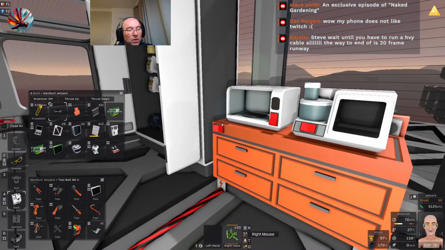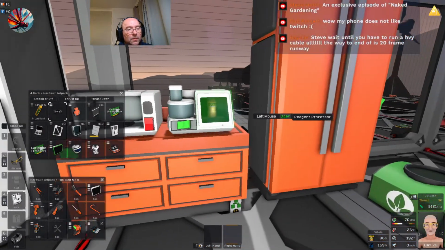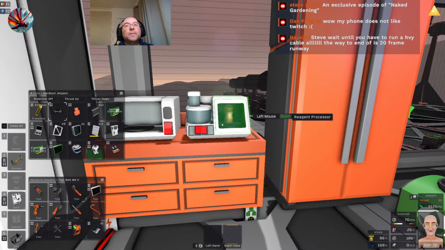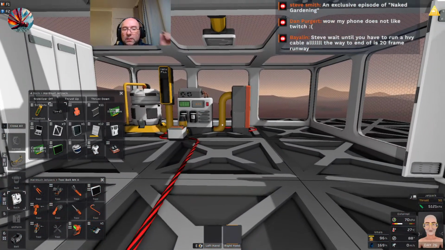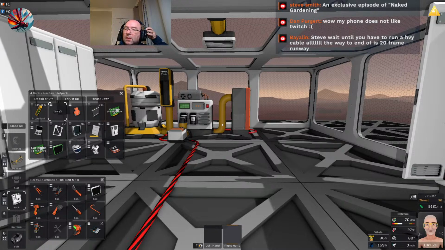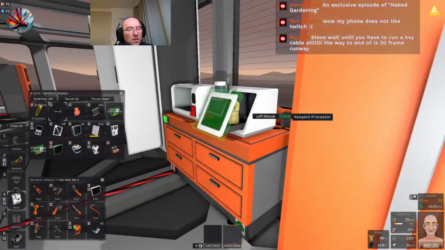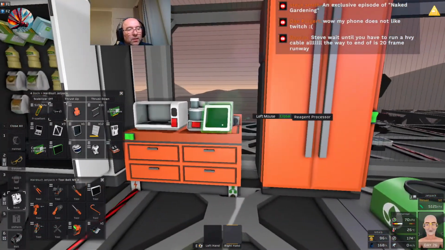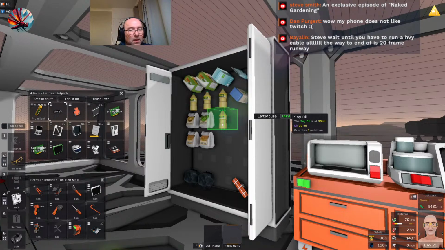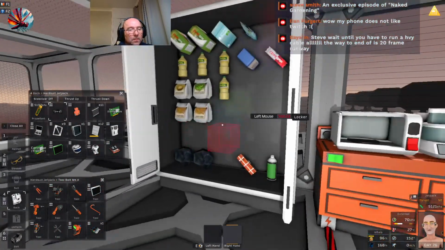Let's just turn all this into oil. Why does the sound keep going off? Oh, I've got plenty of oil. Well, look how much oil's in there. 30. Okay.